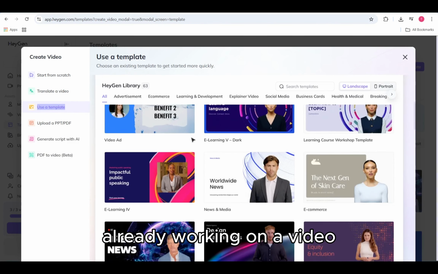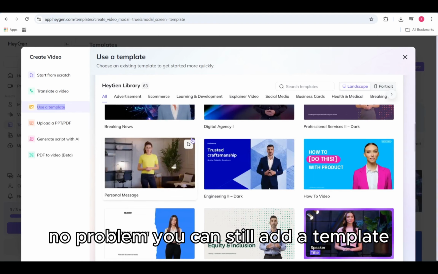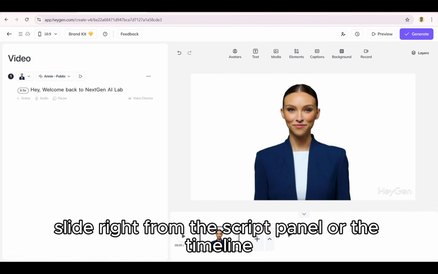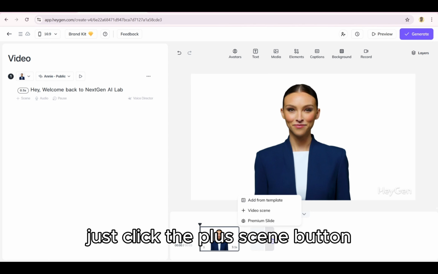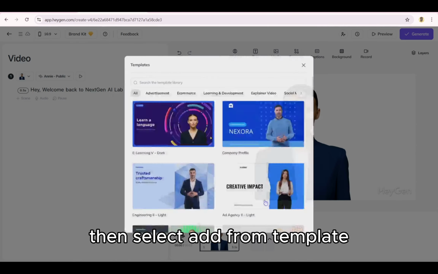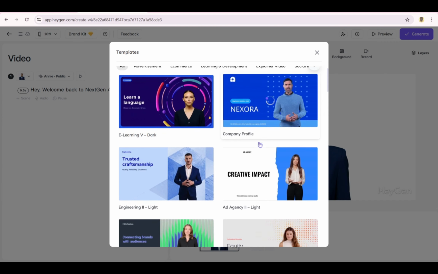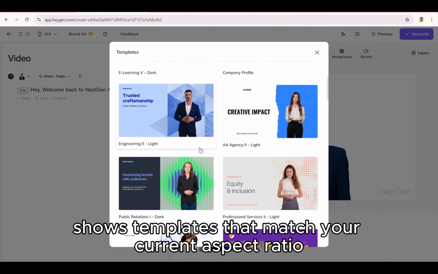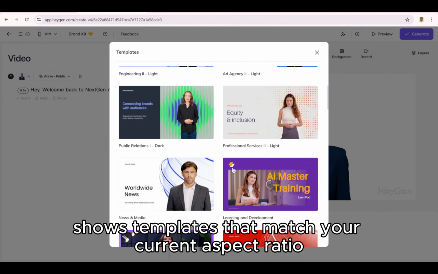Already working on a video? No problem. You can still add a template slide right from the script panel or the timeline. Just click the plus scene button, then select Add from Template. HeyGen automatically shows templates that match your current aspect ratio.